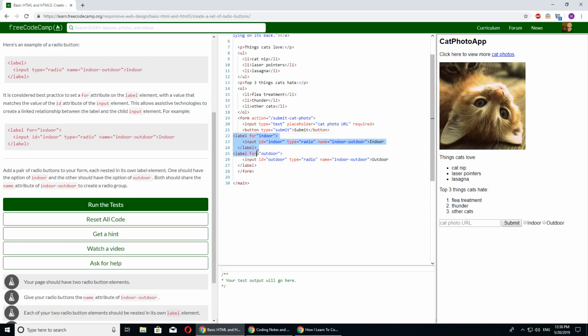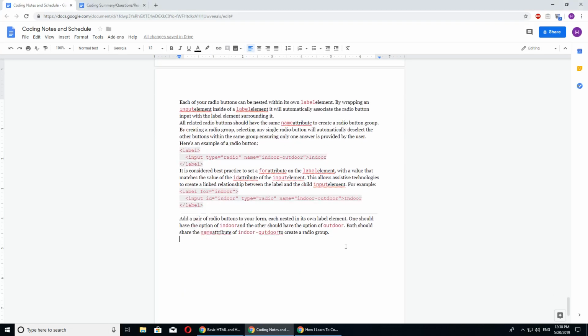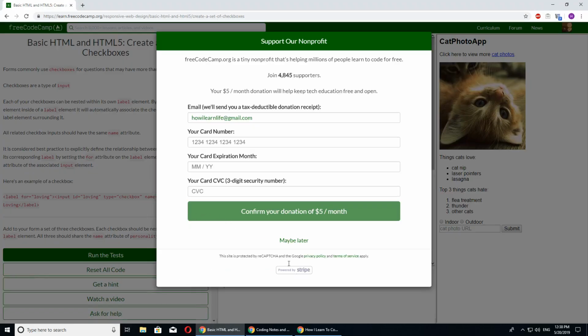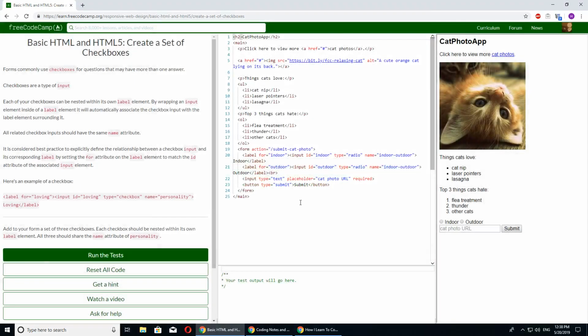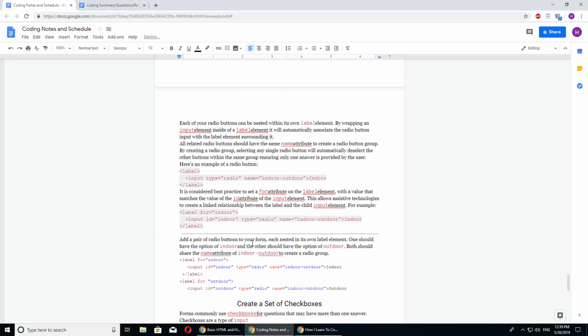Starting with label for, right? Yeah. I'll just copy that. Okay, that's really weird. This didn't happen last time. Maybe later. I hope this one's... Okay, checkboxes. Right. Okay, this doesn't have that mistake or problem.